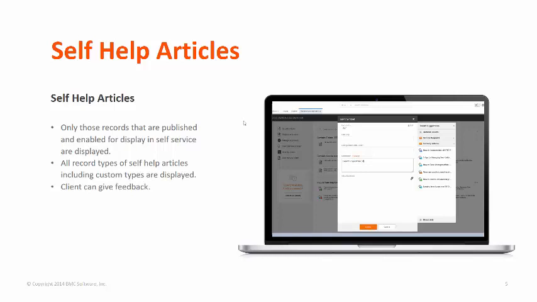When a client clicks on a self-help article, its contents replace the ticket form. The client can read the document and provide feedback such as article rating, comments, and answering whether it met their need. Clicking on the back button brings the ticket form back.